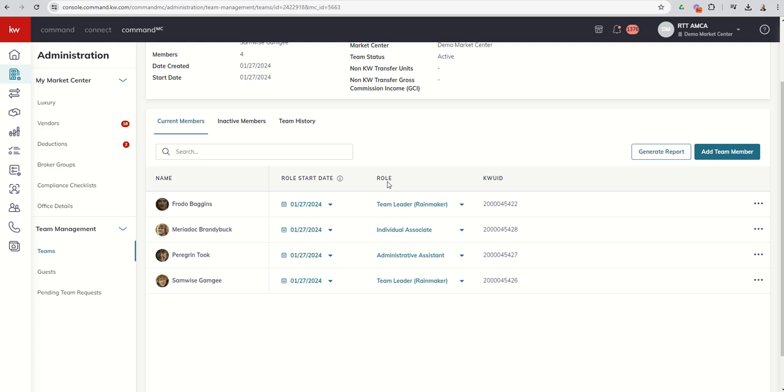But then you also have the roles for the individuals. You've got individual associate, administrative assistant. You can see if we click on these roles, we get an entire series. So we do have an administrative assistant, buyer specialist, individual associate, lead associate, listing coordinator, listing specialist, marketing specialist, rainmaker, transaction coordinator, unlicensed assistant. The only one that has any sort of impact inside of the agent's command account is the team leader role, just as a heads up.